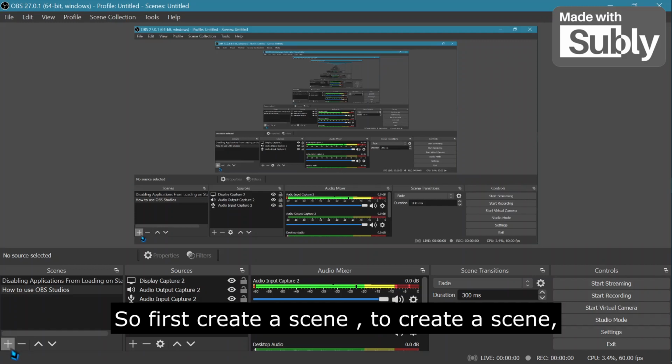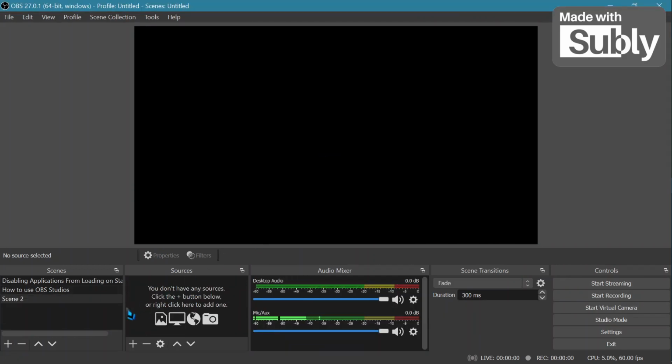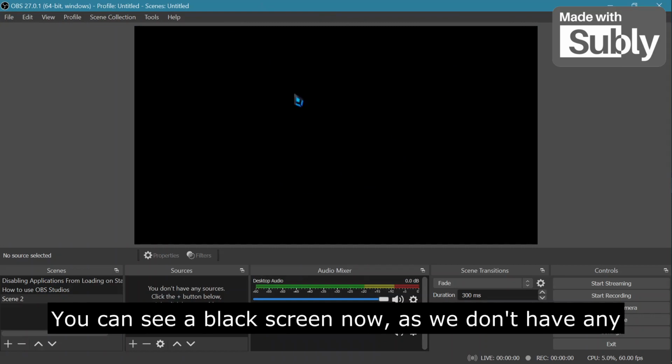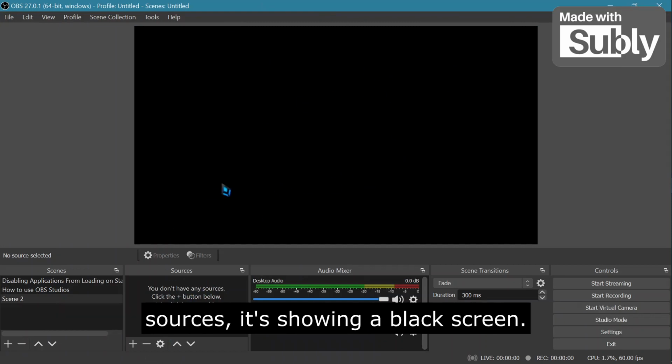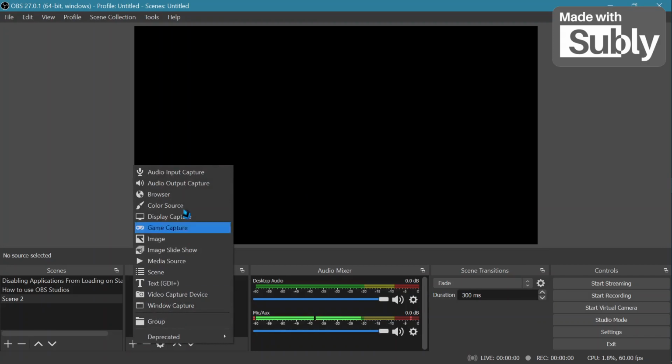So first you have to create a scene. To create a scene, click on the plus sign. I'm just going to name it anything. Scene 2 is okay. And now you can see a black screen. As we don't have any sources, it's showing a black screen. So now we have to add sources. To add sources, click on the add sign.